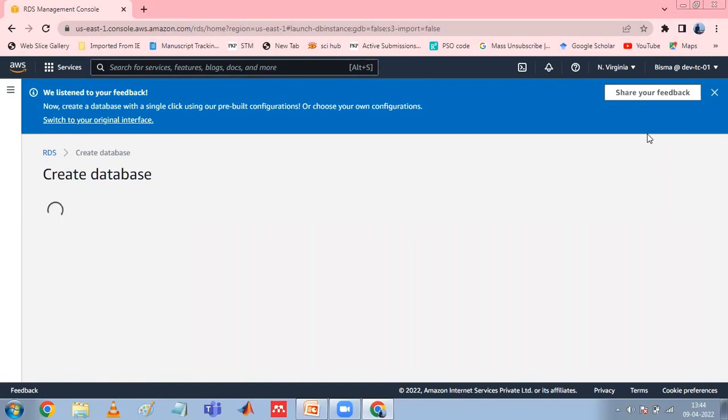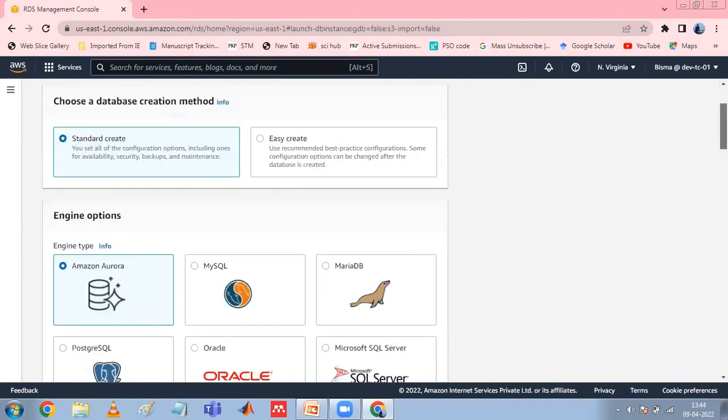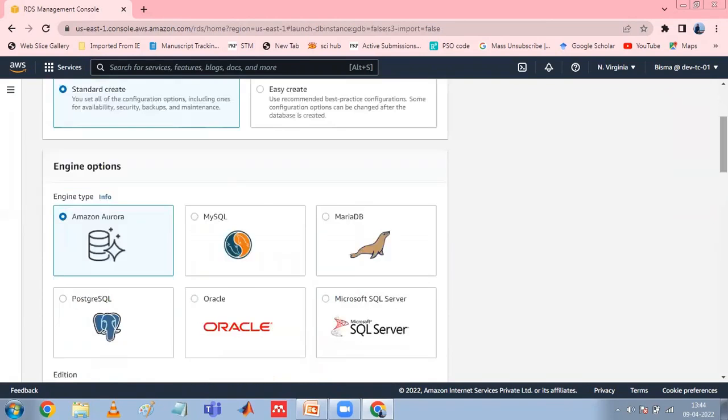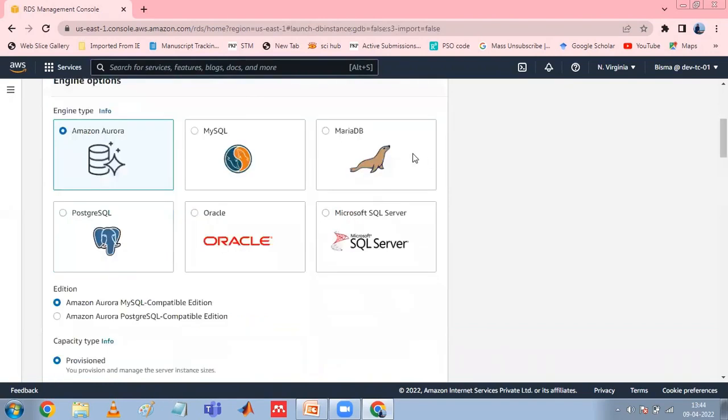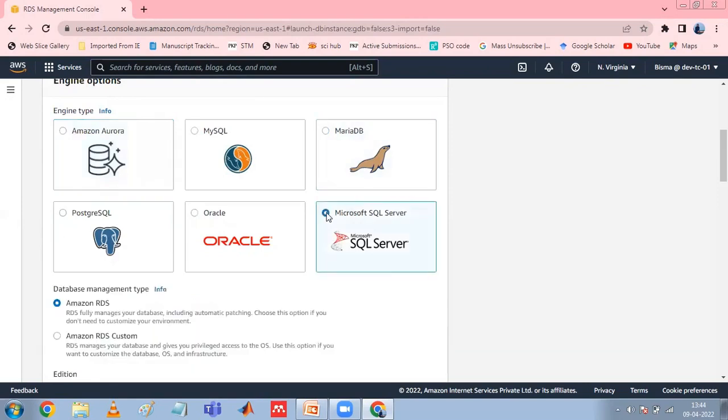In choose a database creation method, select standard create. In the engine options, choose the engine type: MariaDB, Microsoft SQL Server, MySQL, Oracle, or PostgreSQL. Microsoft SQL Server is shown over here and we'll be clicking over here.